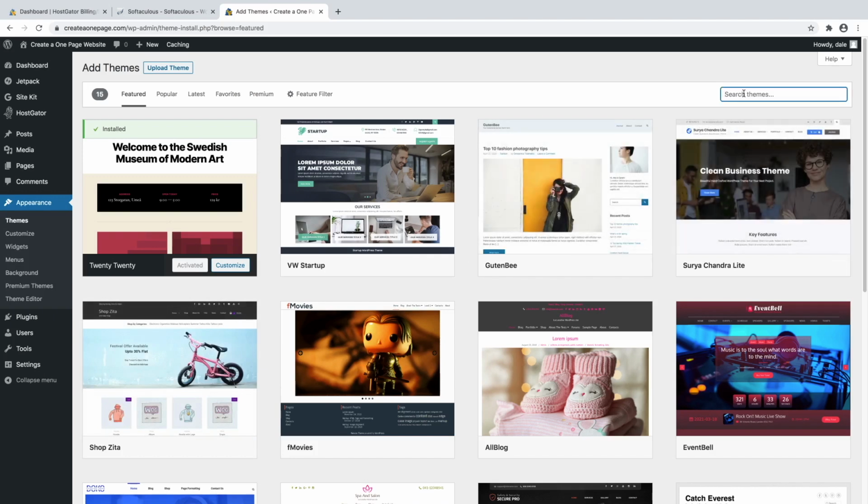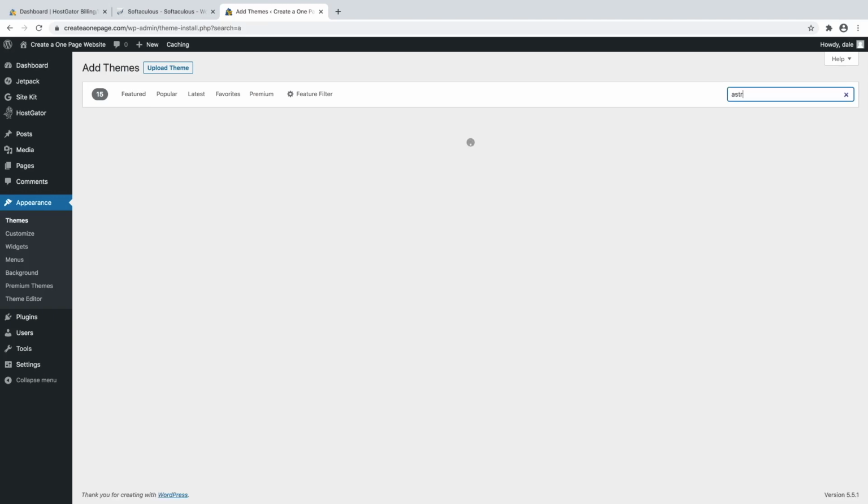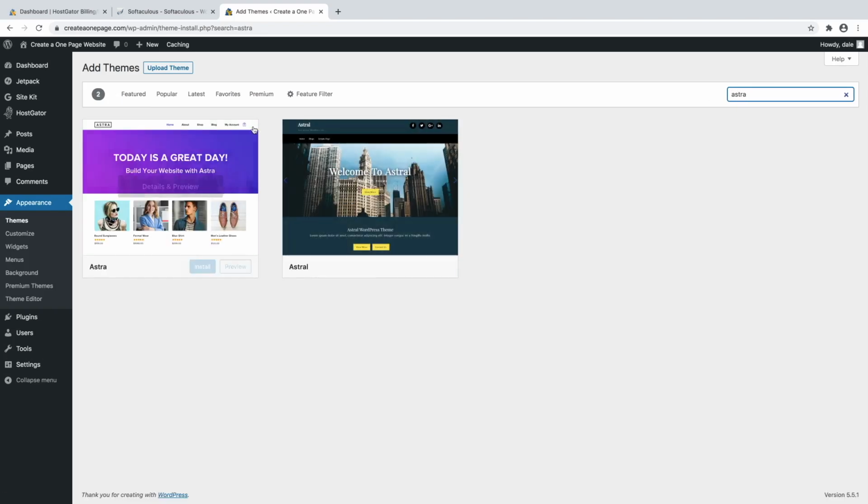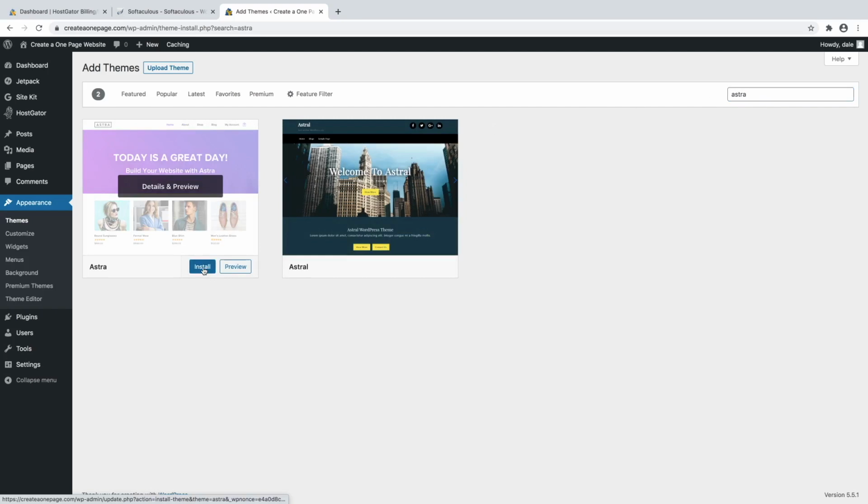It's honestly a crowd favorite. It's my personal favorite for a reason. It's very clean, very easy to use. So just go ahead and type in Astra up in the search bar. Then you'll see Astra right here. Just go ahead and click on Install.